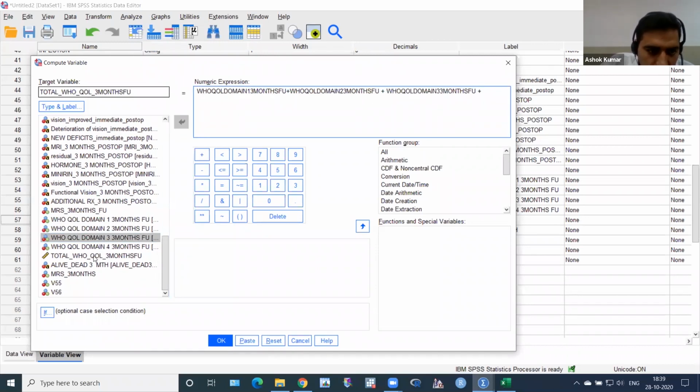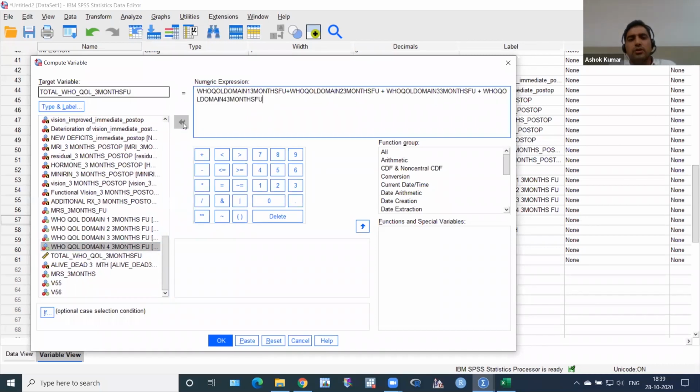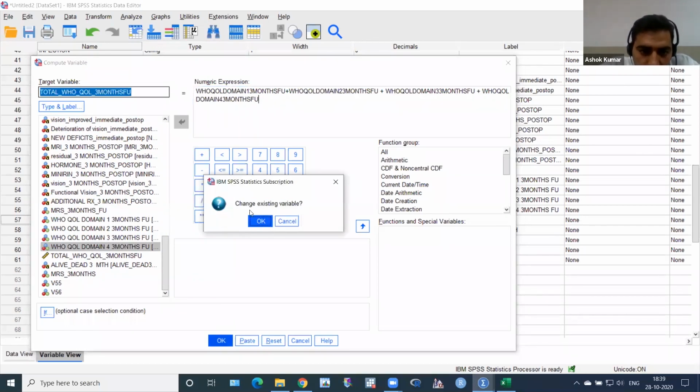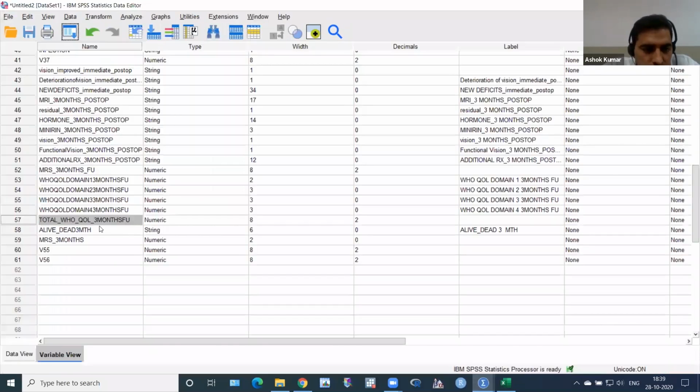This is the plus sign. Then again, WHO quality of life 4, and then the arrow. Then there's no need to click plus because all 4 I have entered. Then click OK. And then again, change existing variable. Yes, I permit it. So you can see it on the data sheet.